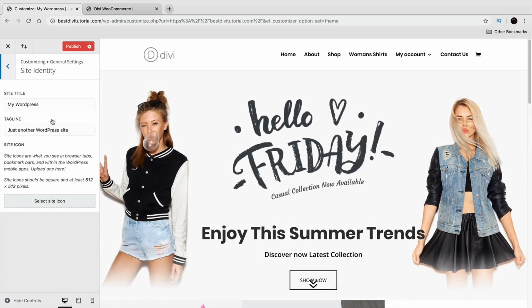Now the site identity will basically display up here, but we already have an icon, a logo. So if you don't want the logo, you can actually go ahead and disable it in the Divi options, which we'll talk about in a little bit. But most people want a logo on their website.